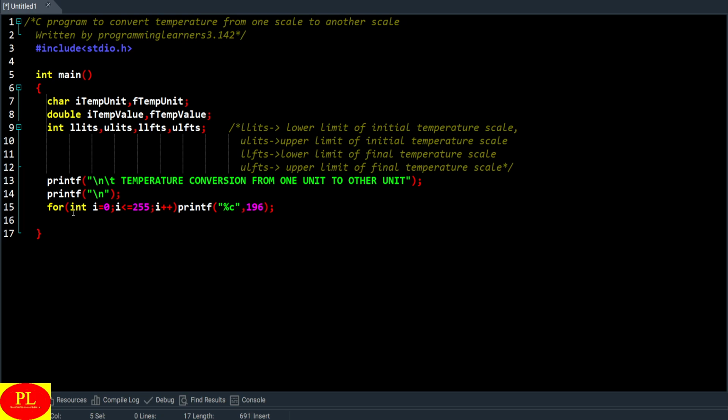Here in line 15, this declaration is called declaring the counter variable with the scope of only the for loop. That means this integer variable i is visible only within the for loop, and it is not visible outside of the for loop. This will prevent any kind of error.